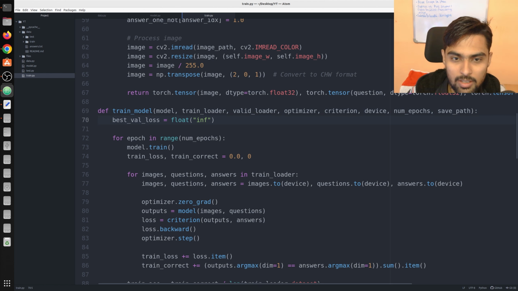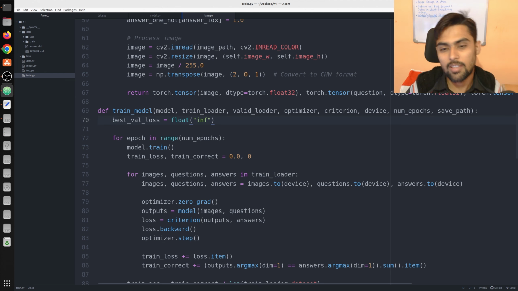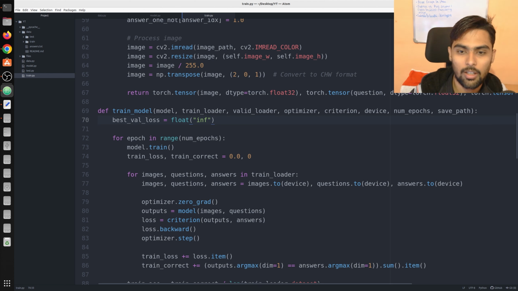First we have the best validation loss, because we are using the validation loss as the criterion to decide whether to save the weight file or not. Initially it is infinite. So let's say your val loss is 2 point something, then it is less than infinite, so it's going to save the weight file. In the second iteration, if the val loss is 1 point something, it's going to save because it is less than this. If it increases, the weight file is not saved because we need the best weight file.